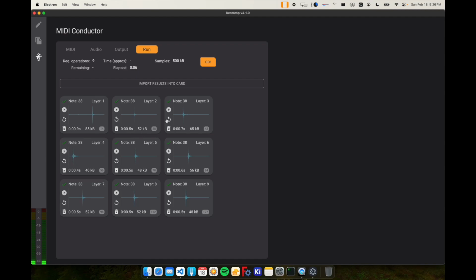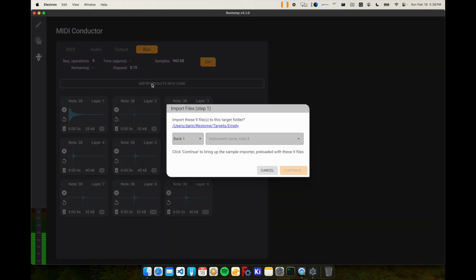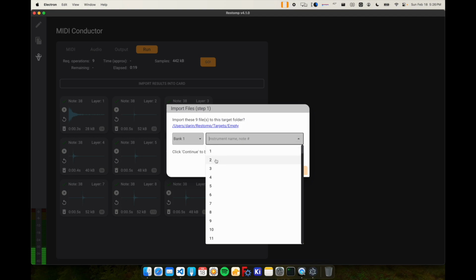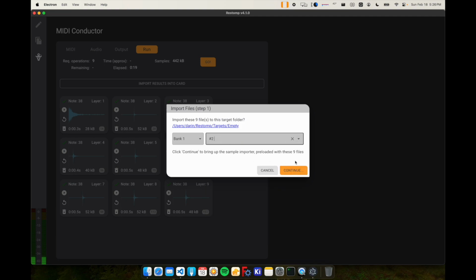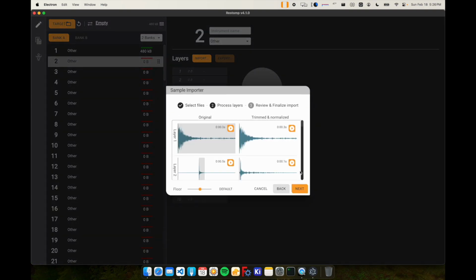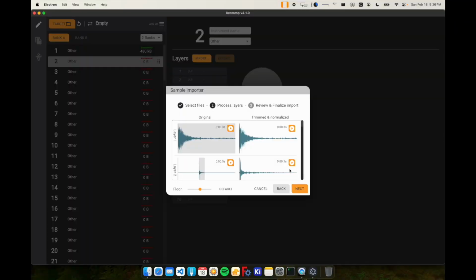Now, that worked pretty good actually. If any of these need touching up, no, that's pretty good. Okay, well this one here, that probably went above the noise floor there, so let's redo that one. Oh, nice clean hit on that one. Okay, well anyways, let's take all these. So we have import results into card. What this allows you to do is pick a bank and the instrument number. I think we just used instrument 1, so we use instrument number 2 now here, or slot number 2. And this just takes them as though I had imported them from disk. So it's the same business.